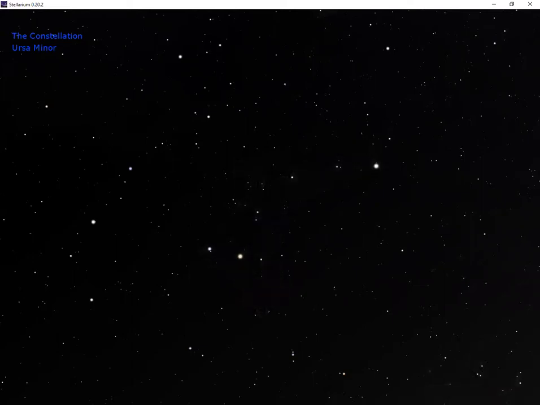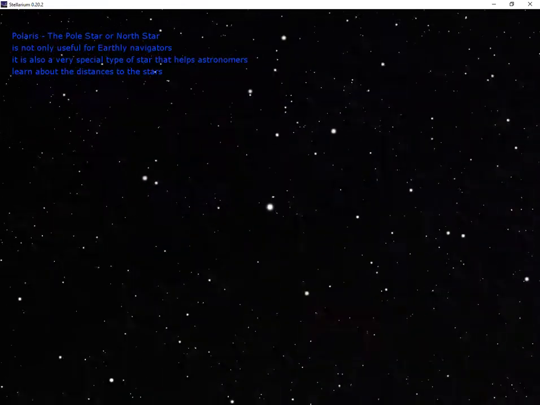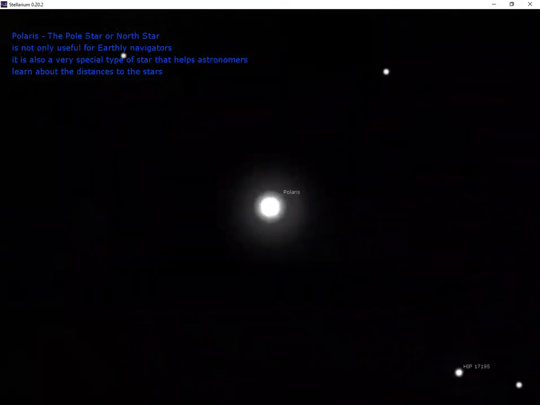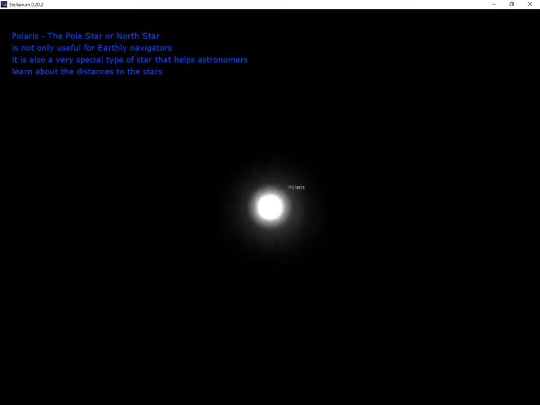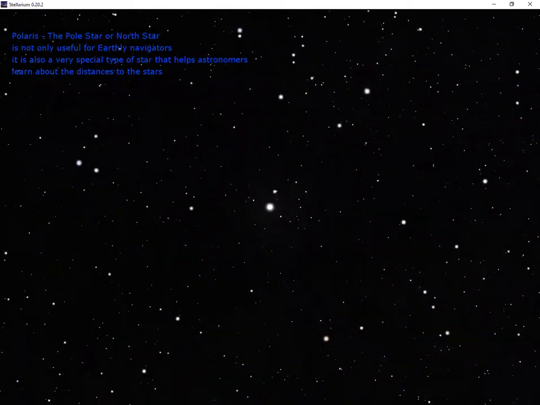But the tip of the tail of Ursa Minor is very important to us astronomers and to navigators. It's the pole star, Polaris, the North Star. It sits directly in line with the spin axis of the Earth, so it seems to stay still as we turn around it and always indicates north.